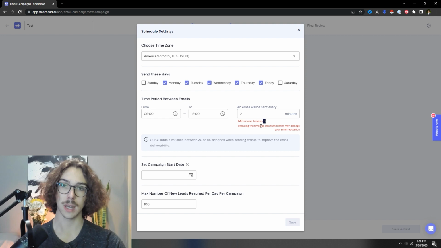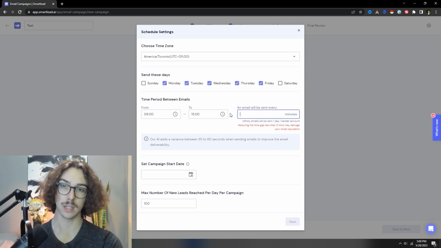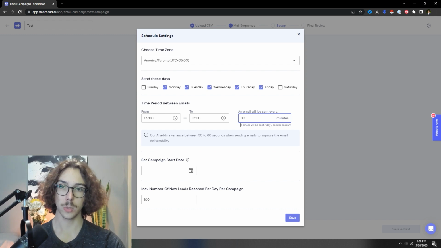It says the minimum time gap is 3 minutes, but I would say, for example, let's say we want to send out 30 emails per day, then we would configure how many minutes that would be to have 30 emails per day. So let's keep bumping it down. 9, that would be 40. Let's do 10, then that's 36. You can just adjust it however you'd like.